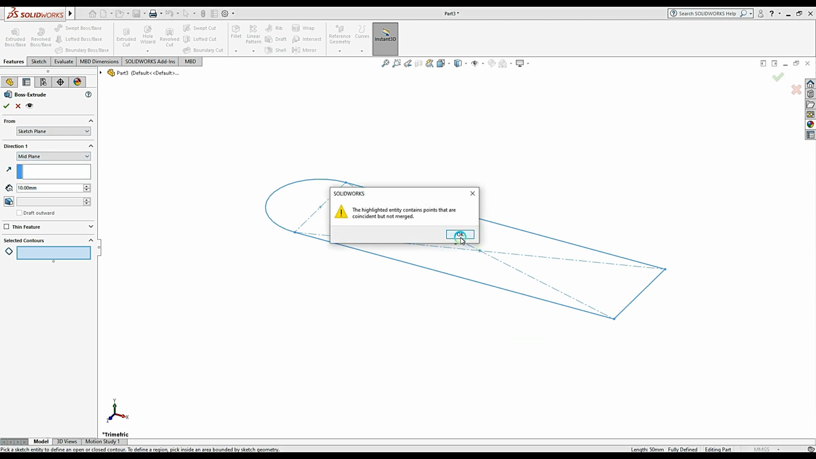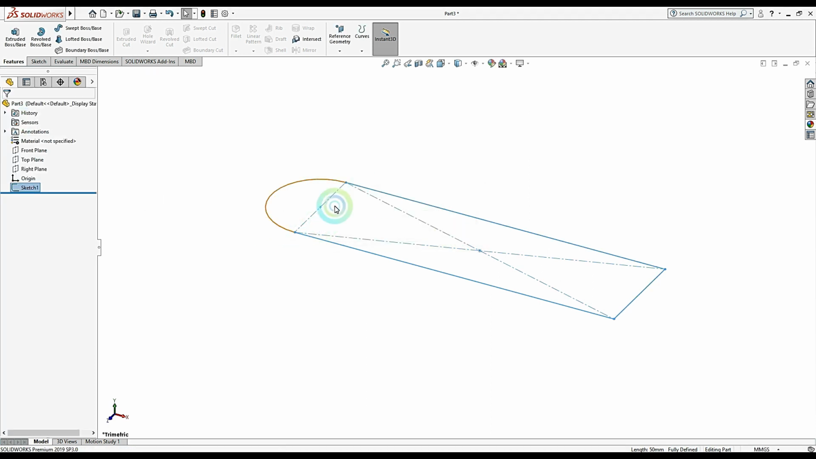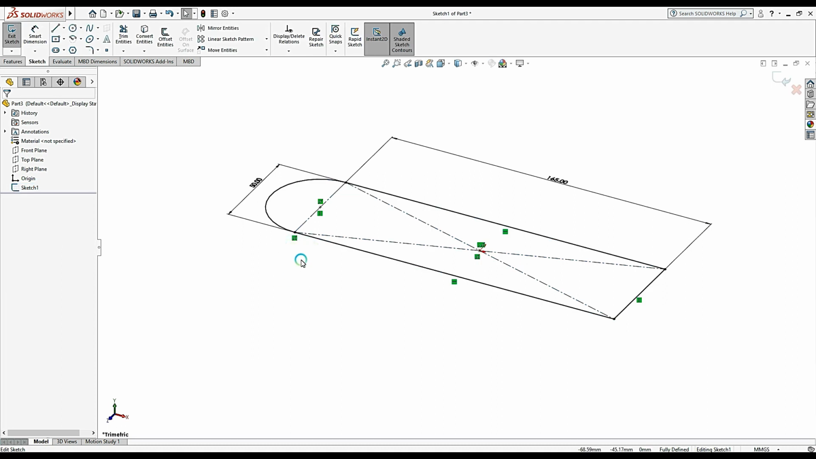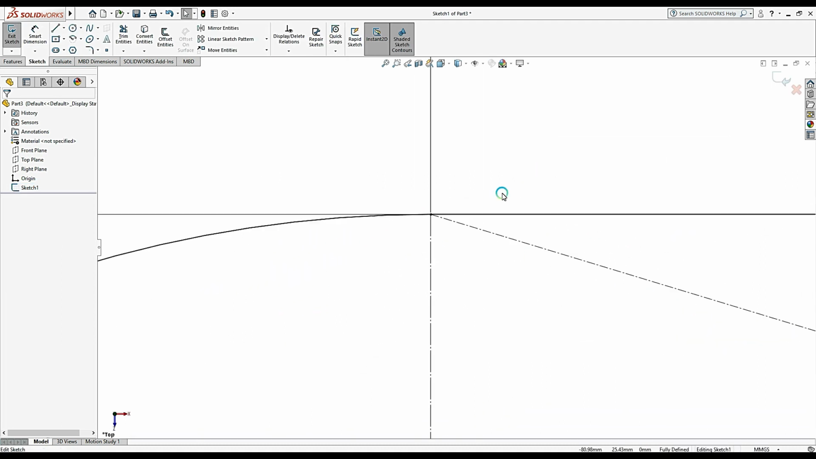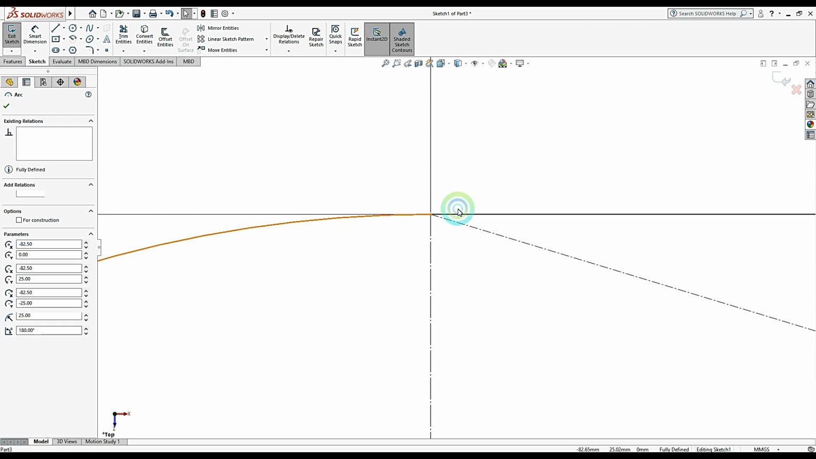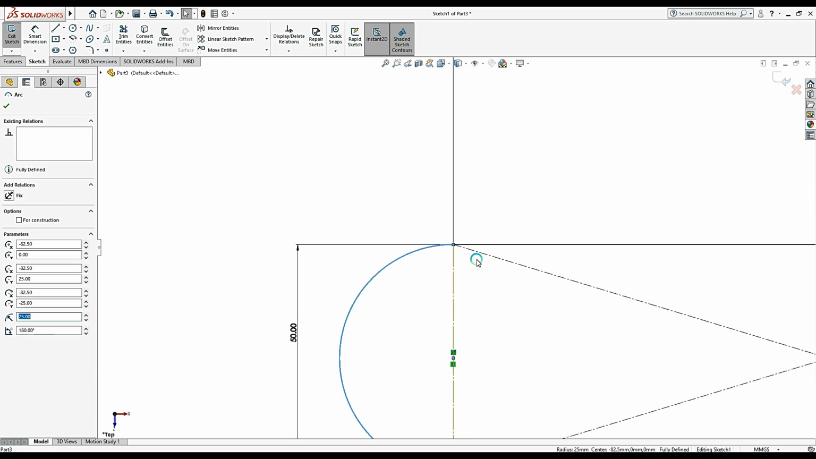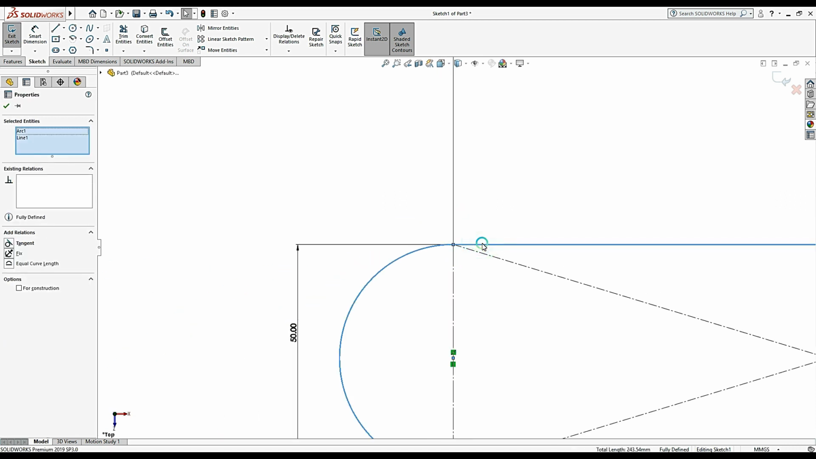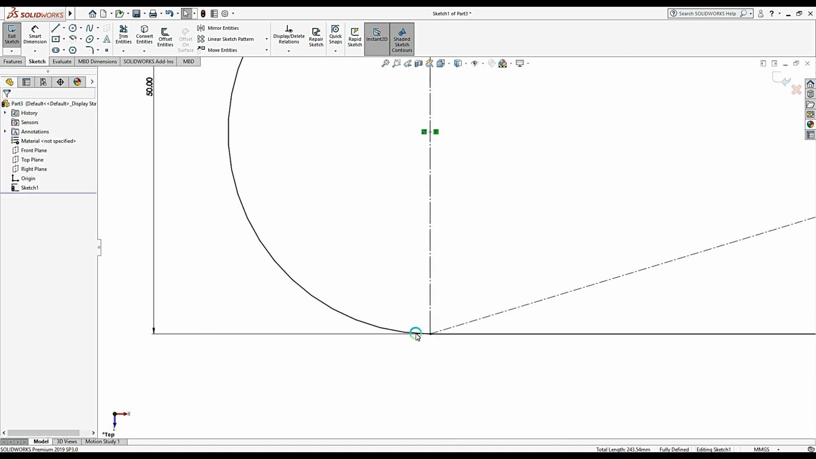Okay, so we are having an error here. We need to check something in the geometry. Click on edit sketch. Since we drew the circle from outside, tangency was not taken, so we have to apply the tangency here and here also.